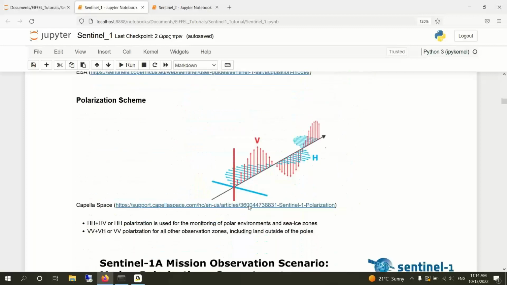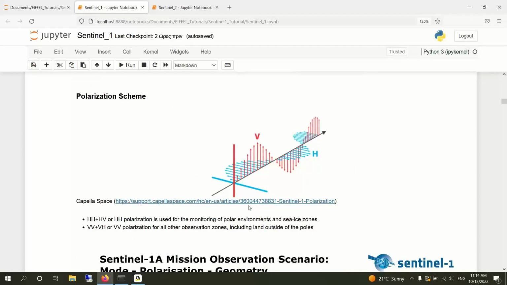Now let's continue with the polarization scheme. Polarization refers to whether the radar signal is being measured in the horizontal or vertical plane. Polarization is a property of transverse waves, in other words, waves oscillating perpendicular to the direction of energy transfer, that specifies the geometric orientation, horizontal or vertical, of the oscillations.